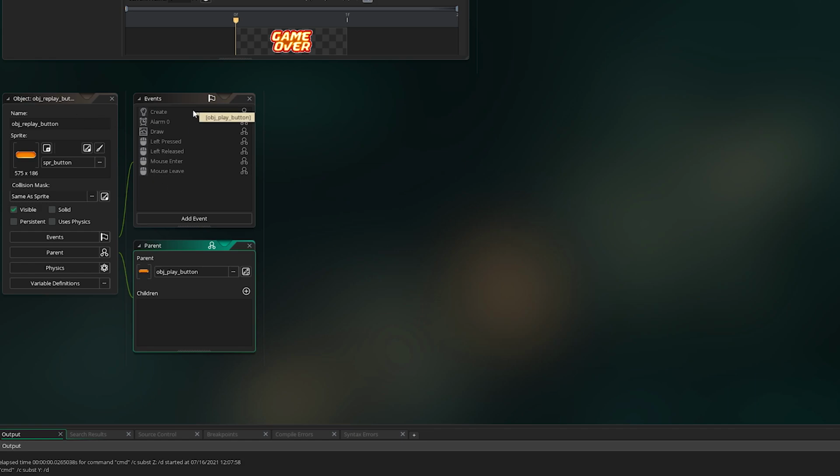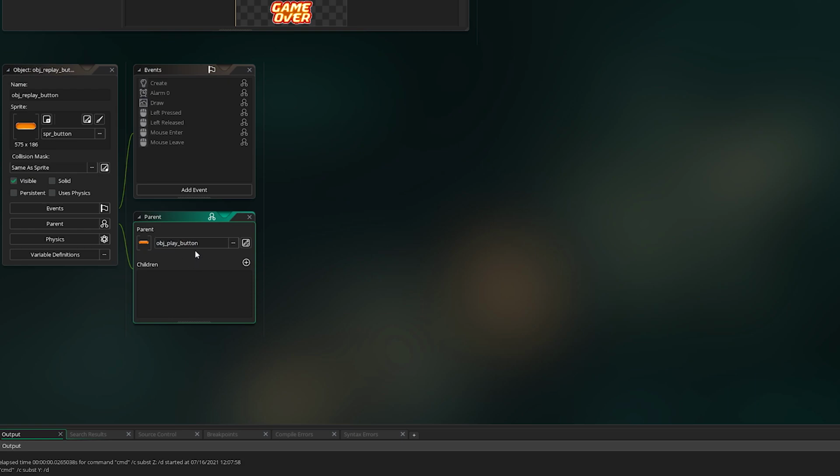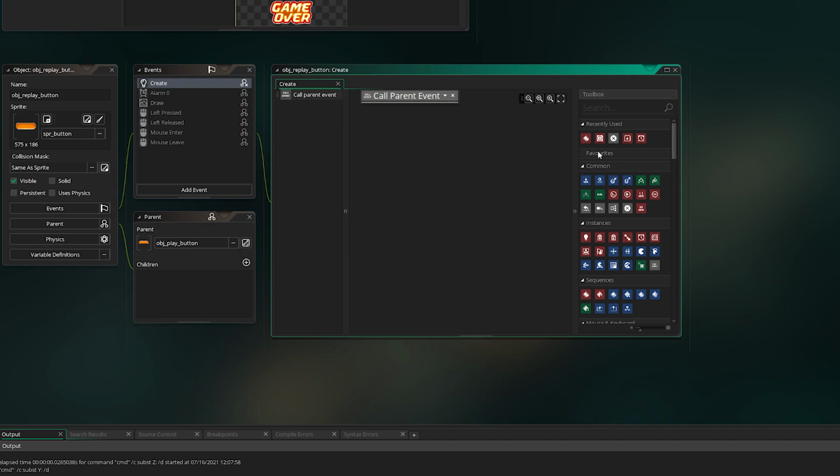What's really cool here is inheritance can go down multiple levels. So this replay button is inheriting from play, which is inheriting from the button parent. The reason we're doing the play button is the play button already has the code set up to run the transition and take us to the game room, which is all that we need to do. So inside here, we just need to inherit from the create event and assign that variable text, and we're going to give it the value of replay because that's what this button is. And that's all that button needs to do.